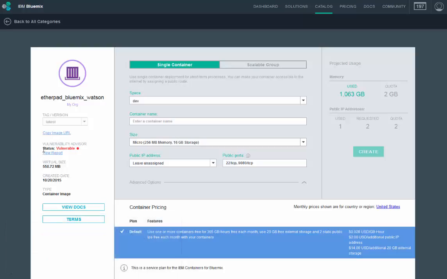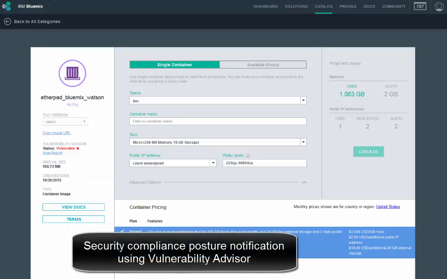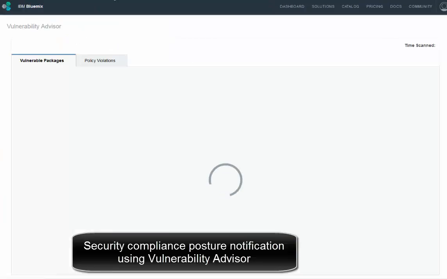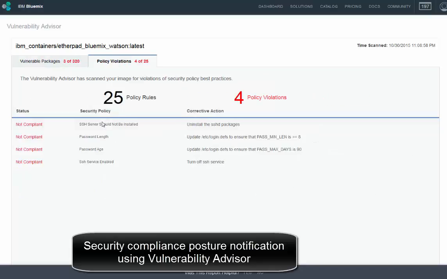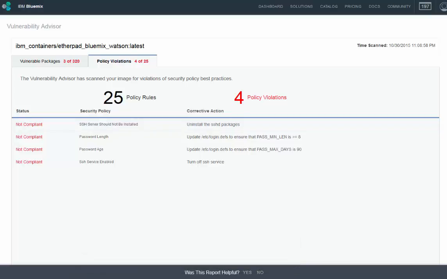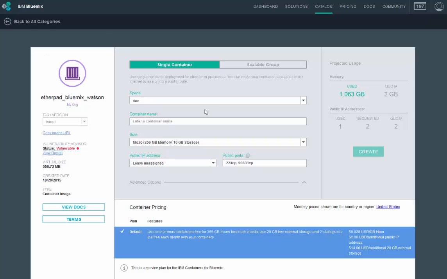You'll notice that Vulnerability Advisor has flagged this image as vulnerable. So if I click View Report, we can dig a little bit deeper into what VA is reporting. So now you can see that there are 3 vulnerable packages and 5 relevant security notices. If I dig into the policy violations, they're all around SSH server being installed and enabled and some password policies. For this example, I'll go ahead and ignore those and still deploy my image.